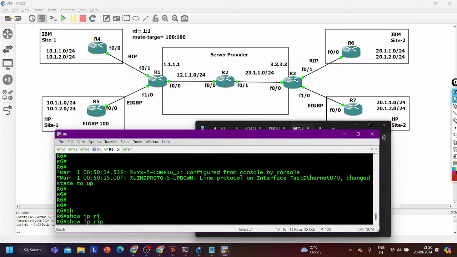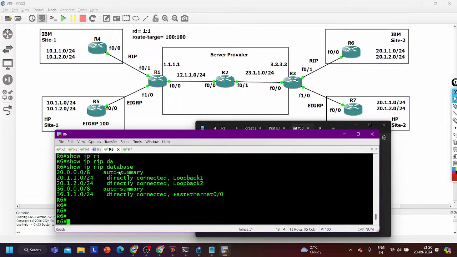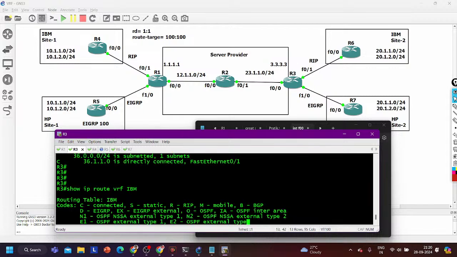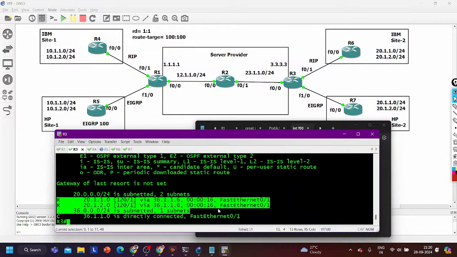So show IP RIP database, tab, install this subnet here. Yeah, now it is receiving, correct guys? It was taking some time. Fine. Now we need to configure EIGRP between R3 and R7.